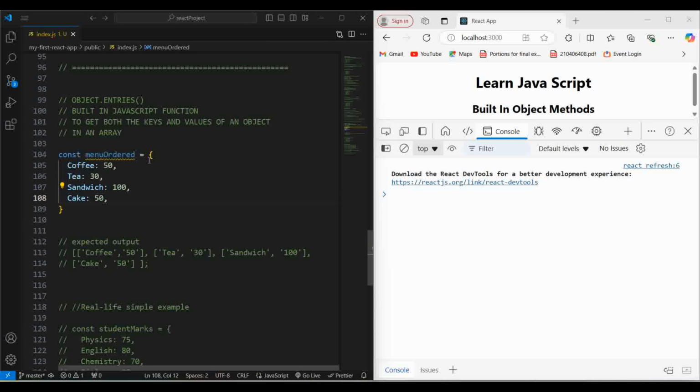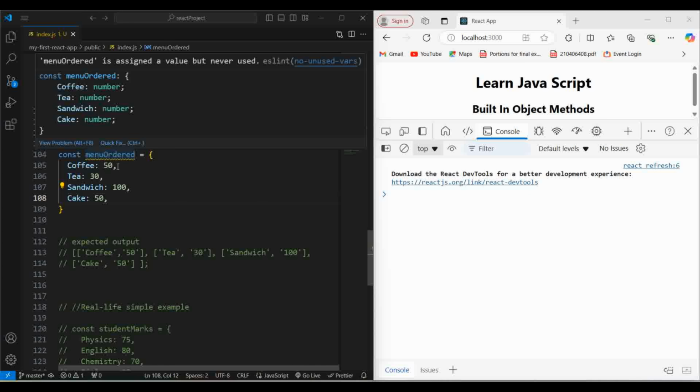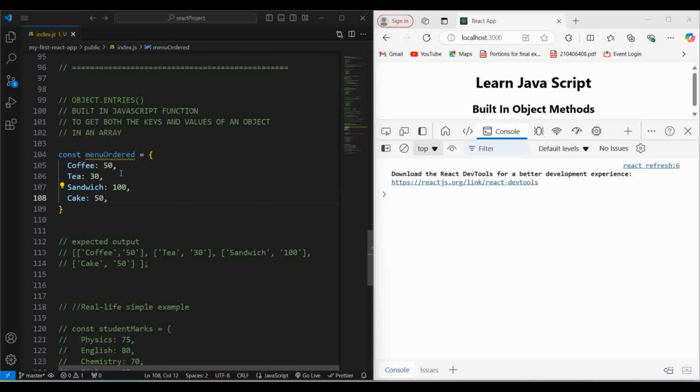So here I have a menu ordered object which consists of key value pairs. We know that we use Object.keys to retrieve all the keys and Object.values to get all the values. But if you want both keys and values at the same time in an array format, you can use Object.entries. For example, you can see here I have an array where each element is an array of key value pairs. You'll get each key value pair in a single array, then all those key value pair arrays enclosed in another big array. So let's put this into action so you'll have a proper idea.